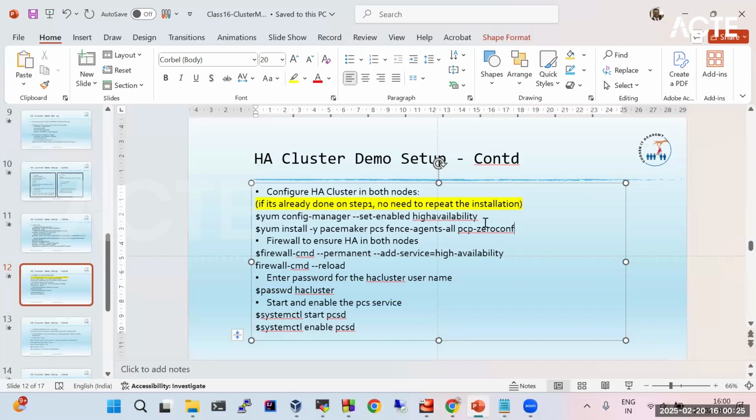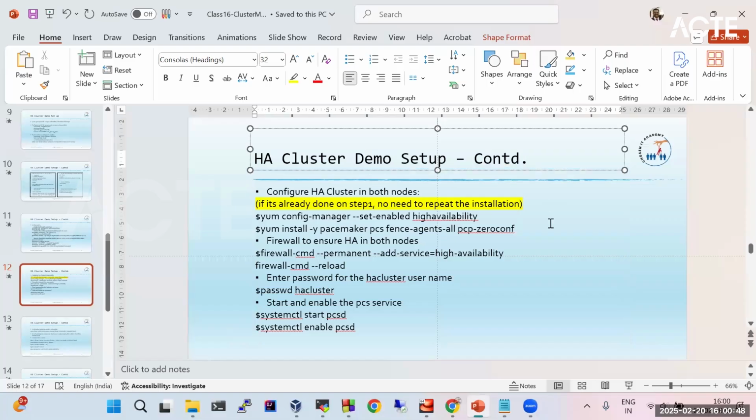So far we have done the iSCSI setup. Now we are getting into the cluster setup. Shall we go ahead now, or it may take more time? Shall we take it in the next class? Yes, for the next class, I think it will be better. Okay, sure. I'll put this slide also in the material for you to take.